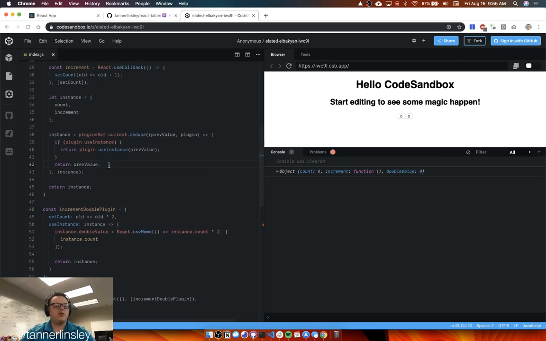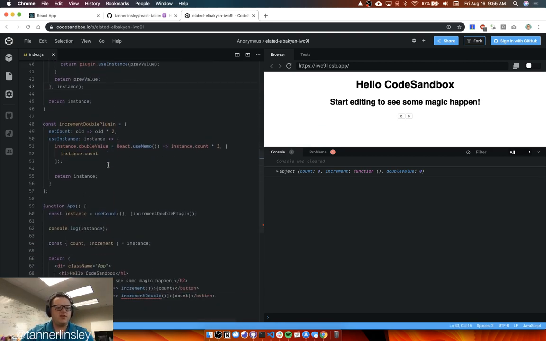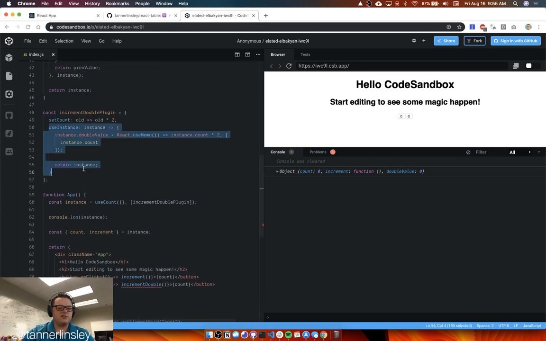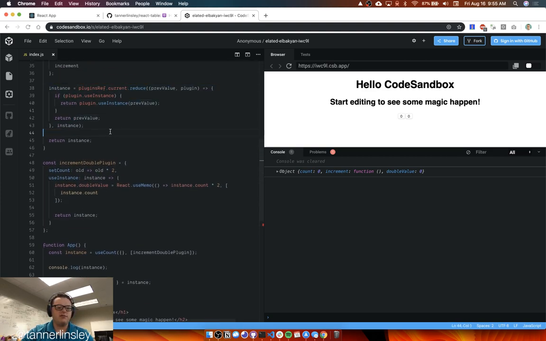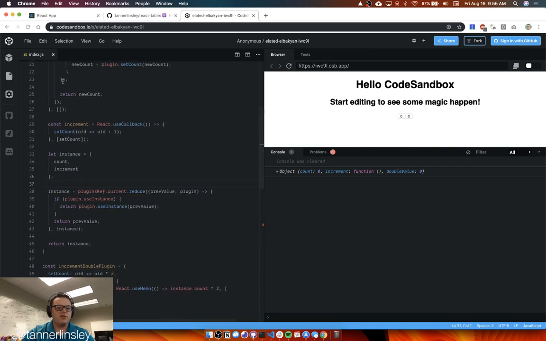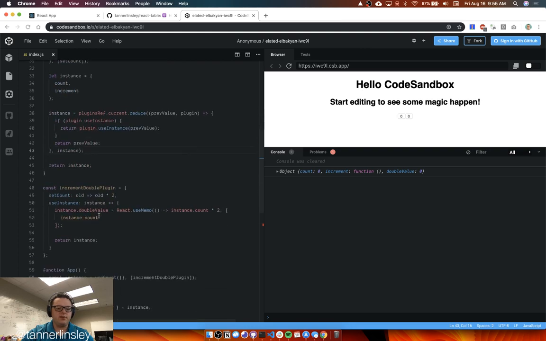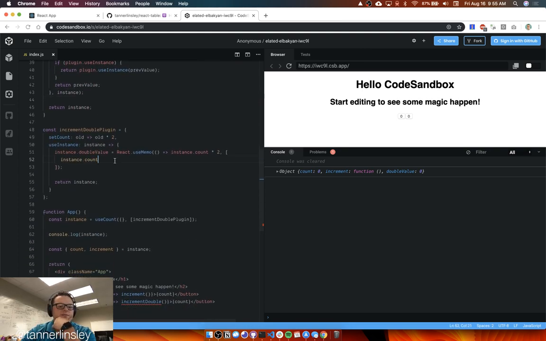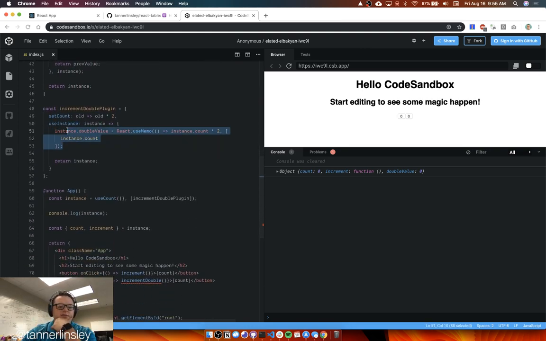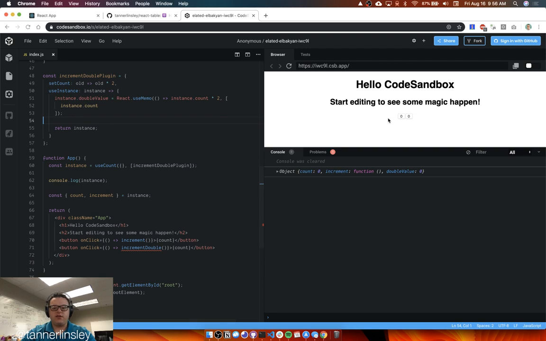Okay, so what we did is we extended the entire instance right here. We said, you know, we're going to let people use the entire instance, which would actually be a pretty easy way to do basically anything you want. And then we have this double value, which only gets recalculated when the count changes. And then we return the instance itself again. So now if we double this to 2, our double value now says it's 4.